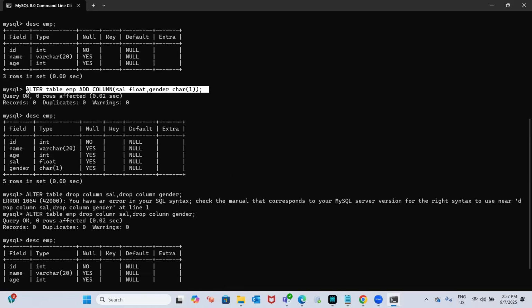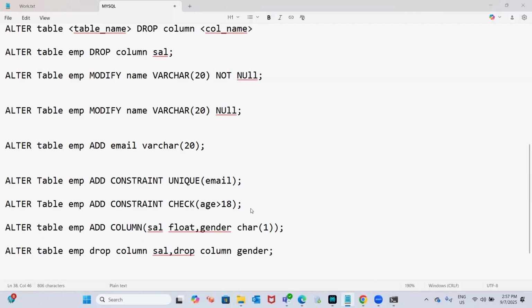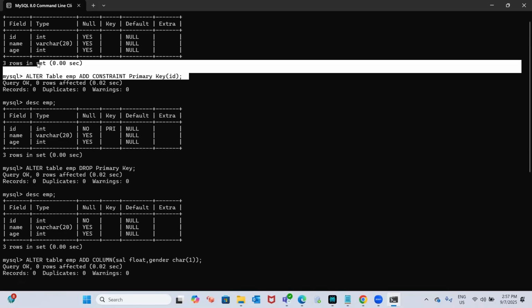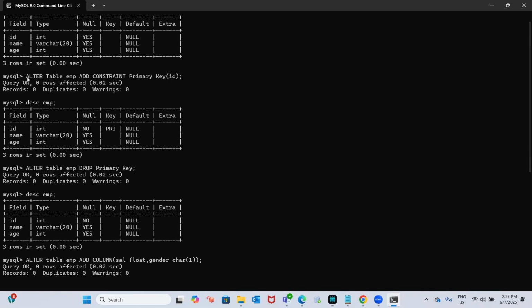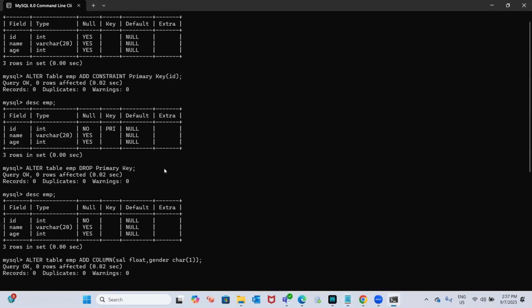Adding multiple columns, and adding a primary key. So drop the primary key here.